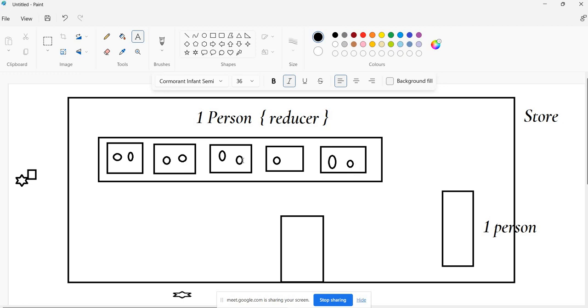This is the whole sweet box, all the sweet boxes combined. You can store gulab jamuns or any kind of sweets and add them. The store is there, one person is there, and this is the state. The person who updates the state is the reducer, and the whole total system is the store.